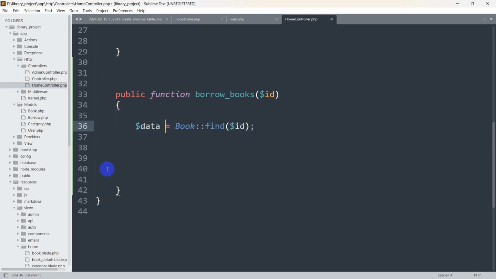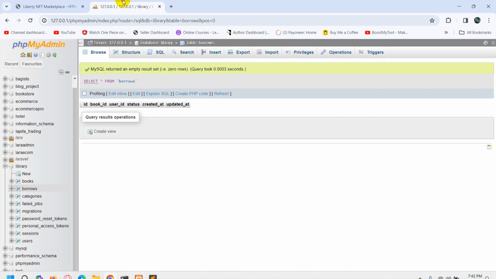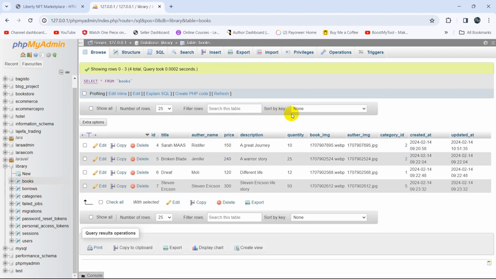So we are doing this because first of all, what we'll do is that in the book table, let's just go to the book table. In the book table, whenever someone wants to borrow a book, we'll check the quantity. If the quantity is higher than 1, then we'll let the user apply for a book. But if the quantity is less than 1, it means if the quantity is 0, then we will not let the user borrow the book, okay, or apply for the book.